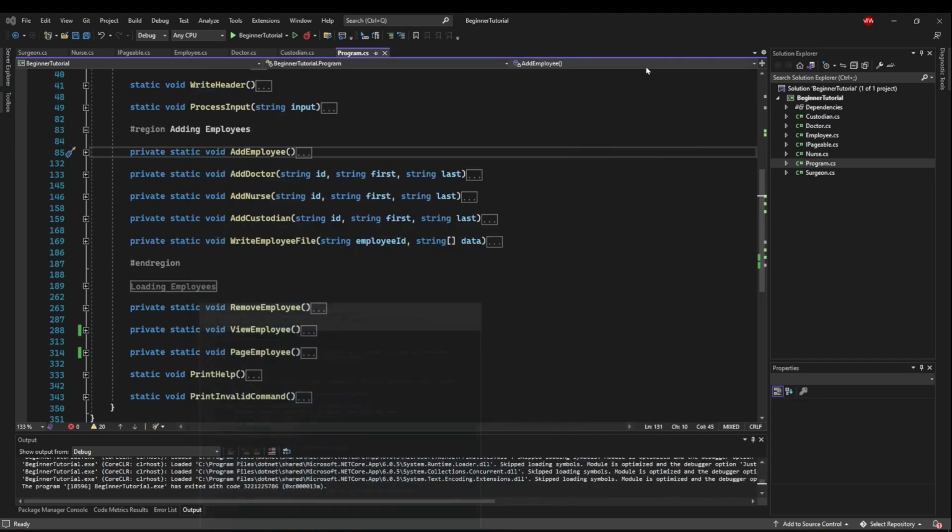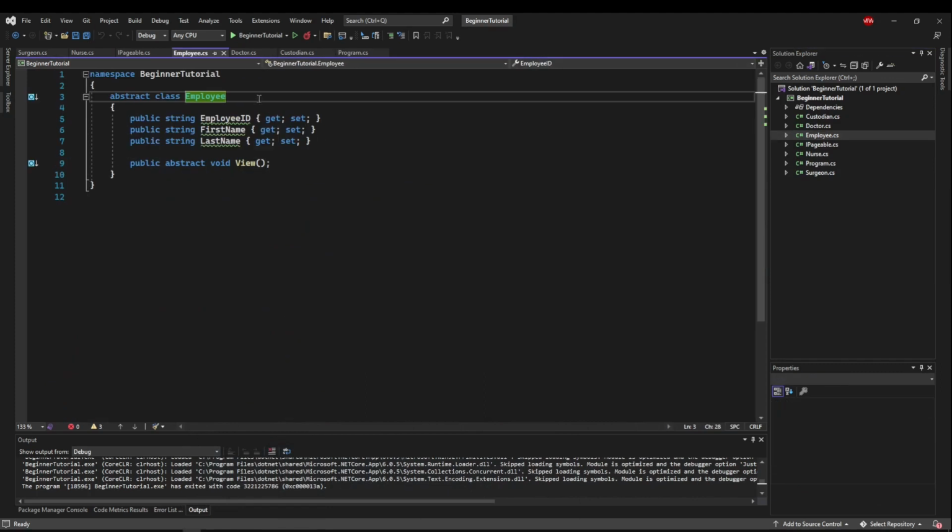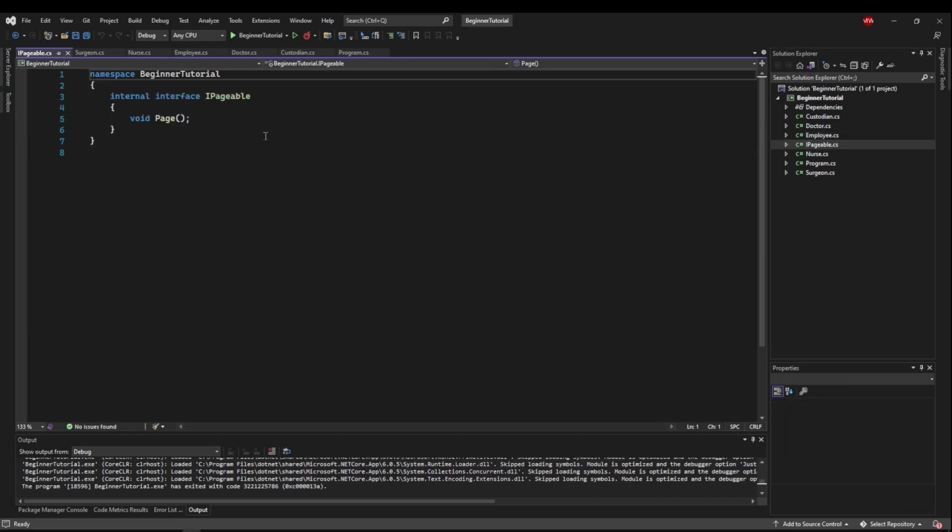So our first required class was the abstract class employee, and I made that contain an employee ID, which is going to be my unique identifier for all employees. And then I said, well, all employees are going to have a first and a last name. And then I made an abstract method view, which we'll get to when we get to that requirement. The next requirement was an interface iPageable, which will contain a page method, which we will get to when that requirement comes.